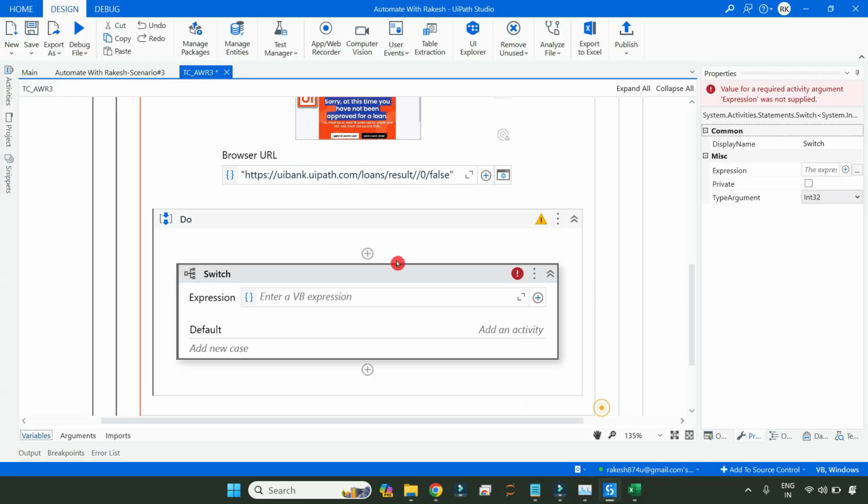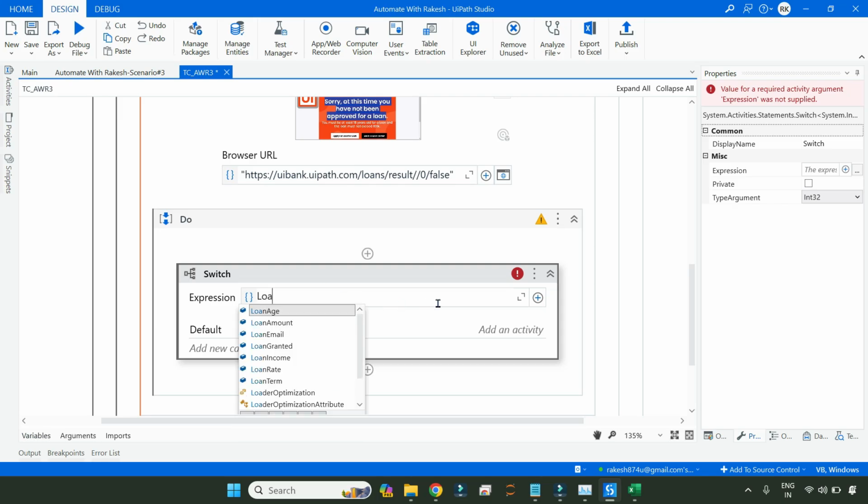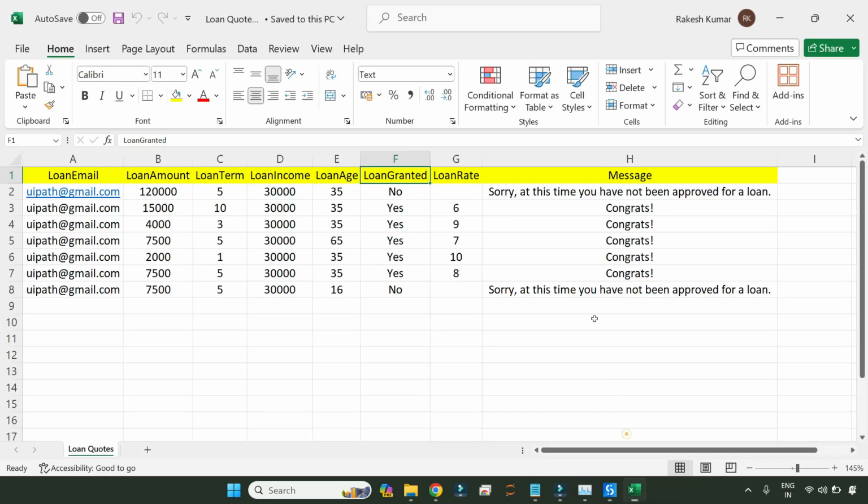Let's go back to the studio. And here I'm going to use that argument loan granted or not. And this argument is coming from the Excel file. And this argument contains only two values. What are those two values? No or yes. Yes or no.